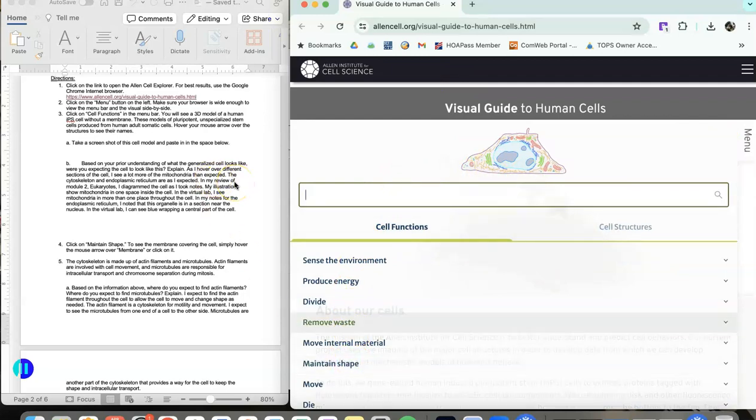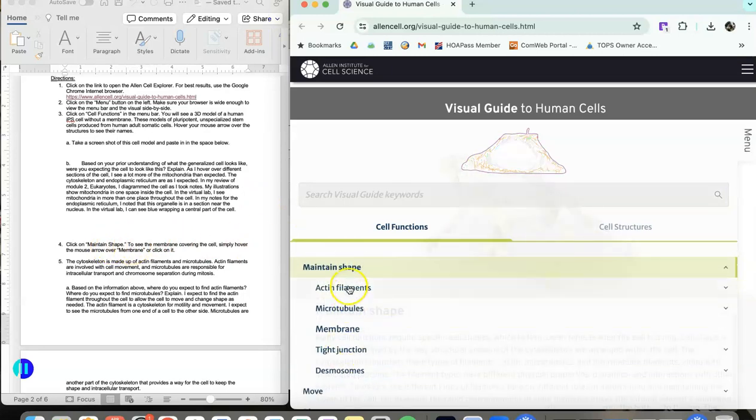It's going to ask you to take screenshots. If you're on a MacBook, you can do Command Shift 5. A lot of times that'll bring up the screenshot. If you are on a Windows computer, you can use the snipping tool as well. For the first one here, if I click maintain shape, notice now I have all these different options come out.